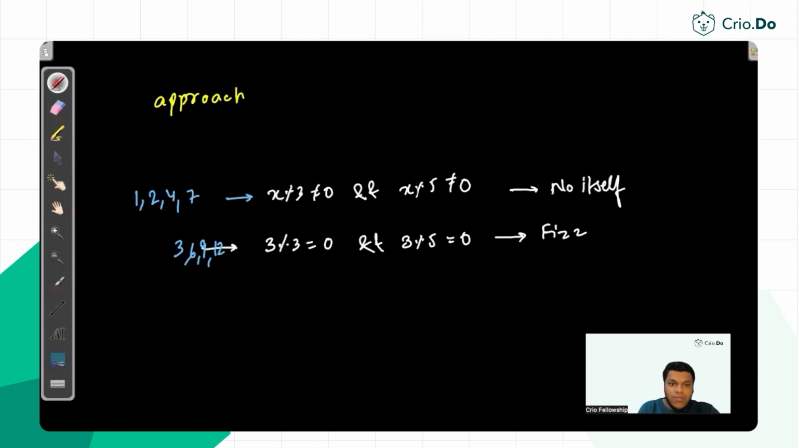And the second scenario which we discussed is if the number is only getting divided by 3, not getting divided by 5, let's say x is the number, so you will have to print fizz.